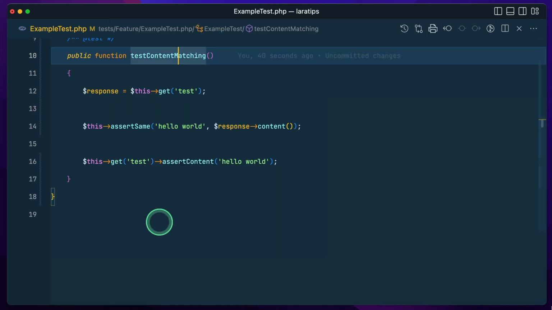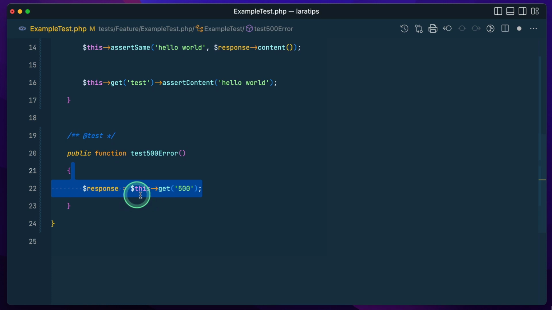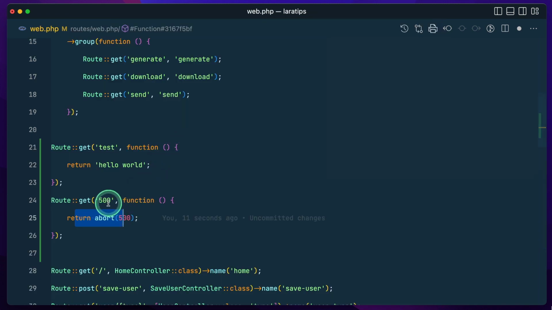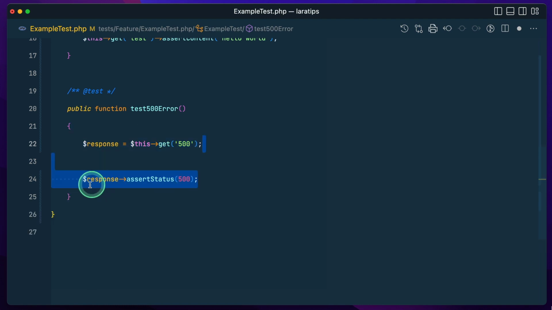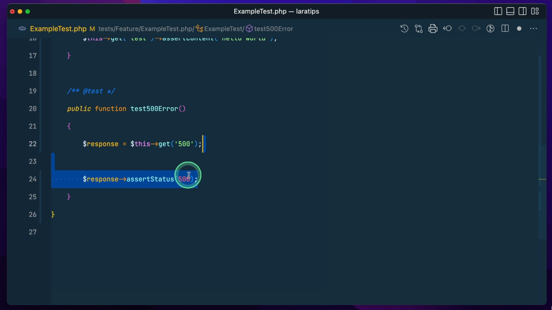And now if I go here in the example test, let me create another method, which is test 500 error, and here I'll say response equals get 500. This is the route name that is present over here. And now I'll do response assertStatus 500. Previously we had to do it like this. We had to hard code this 500 over here like this.